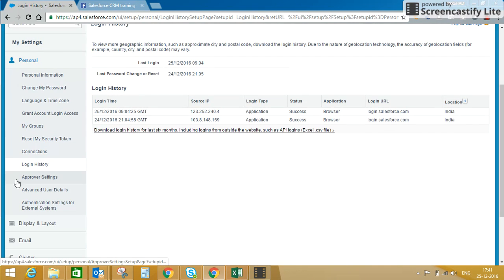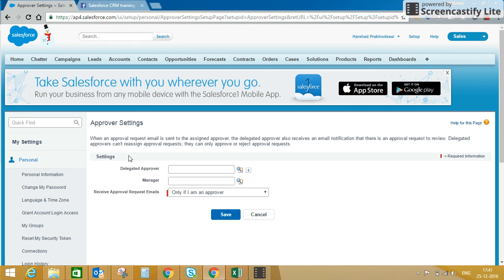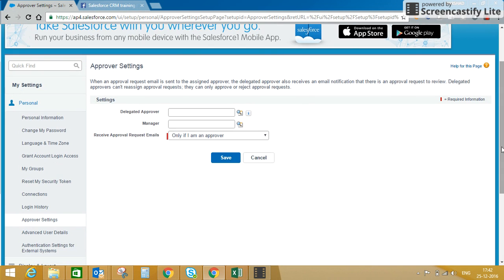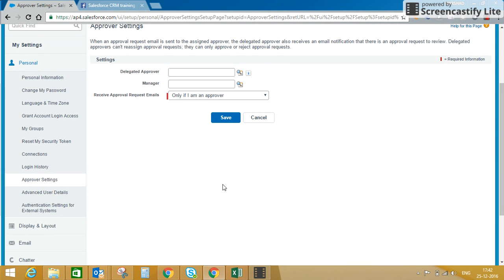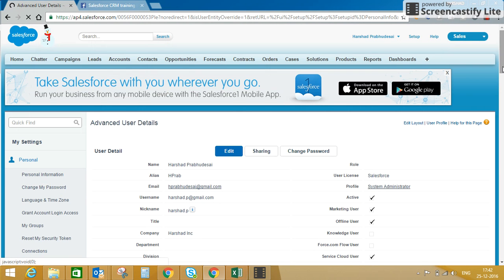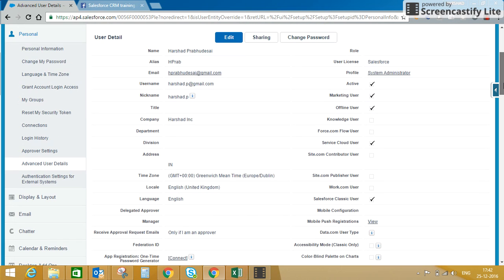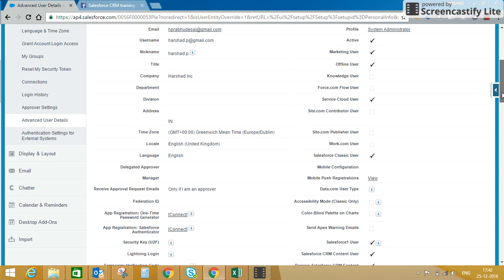If you want to see your approver settings, so who is your manager, if you submit any record, then to whom it will go, or if you are an approver, then when you will get those records. So this setting you can do at user level. In advanced user setting, if you have a permission, then you can update other details. Currently I'm a system administrator, so I can update my details, but if you are an end user and you don't have administrator permissions, then you may not get this option to update those advanced user settings.